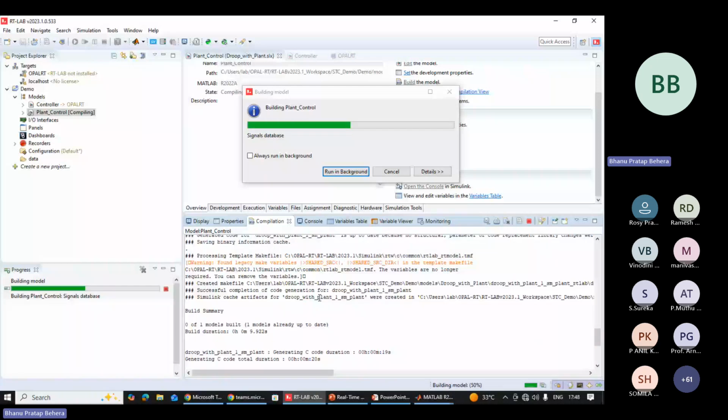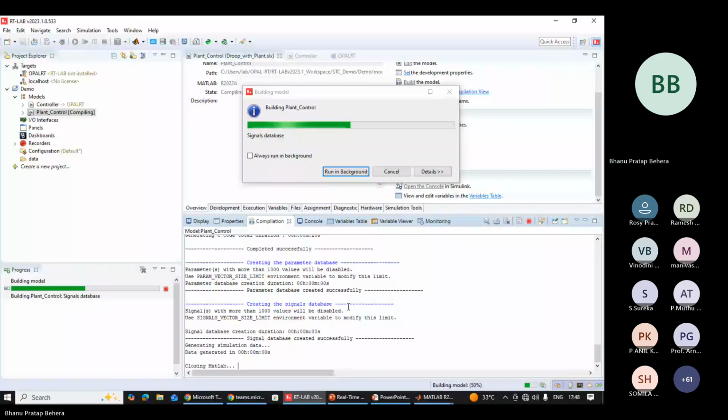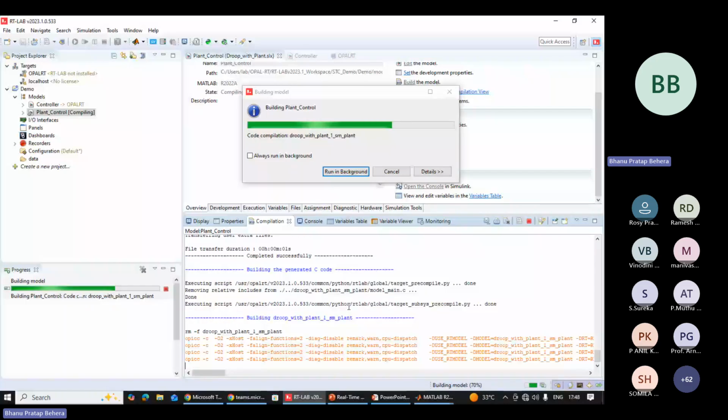You can see step by step it is generating the C code for the SM. So it will generate the C code for SM only. It will not generate the C code for SC. SC will run directly on the system. The SM C code will be generated, and the SS subsystem C code also will be generated. Here we only have the SM subsystem.